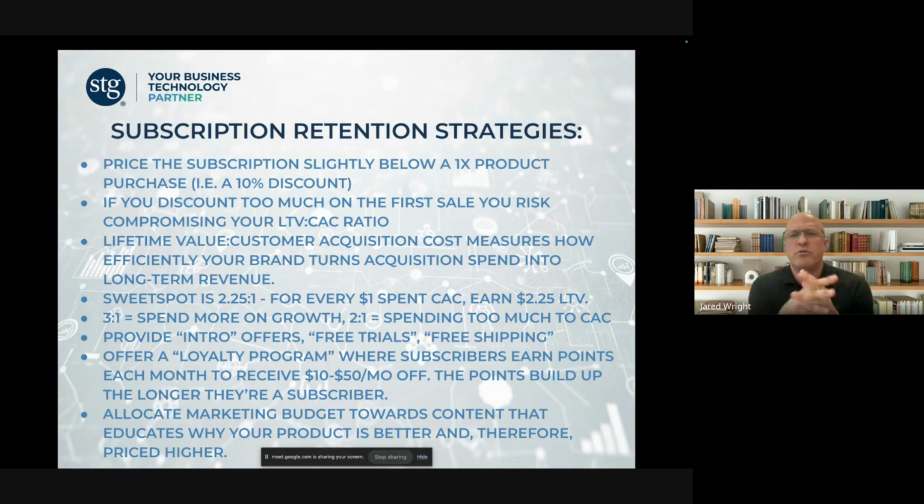So here are some subscription retention strategies that they implement. And there's quite a few of them. The pricing of the subscription slightly below a one-time product purchase. And in their case, they were willing to go about 10% on the discount. They said if you discount too much on the first sale, you risk compromising your lifetime value to customer acquisition cost ratio. And that is a measure of how efficiently your brand is turning acquisition spend into long-term revenue.